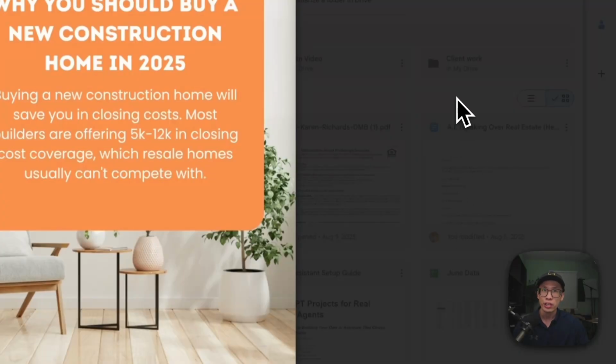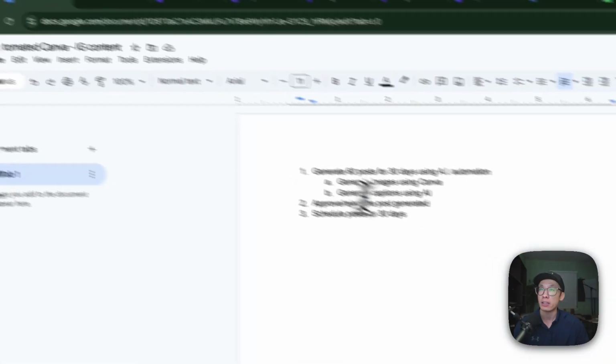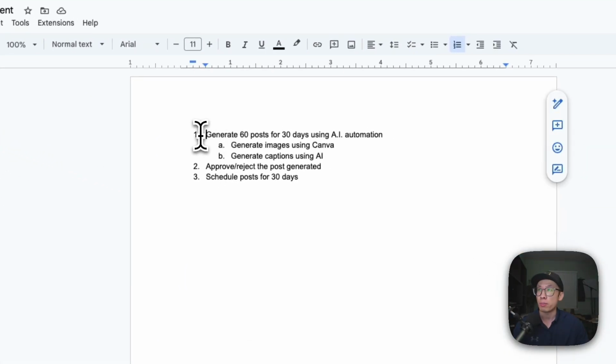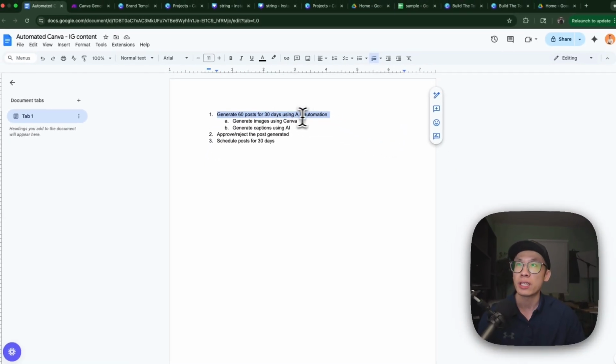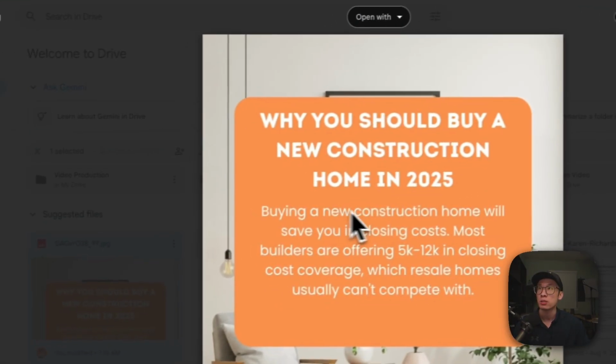So in this video, this is going to be part one of that process of building out that AI automation workflow. And I'm going to show you right here, the process is going to be like this. The ultimate goal is that we're going to generate 60 posts for 30 days using AI automation with just a click of a button. So every single month, at the beginning of the month, I will plan out the content for the rest of the month with just a click of a button. And that's going to be high quality content like this one that you just see right here.